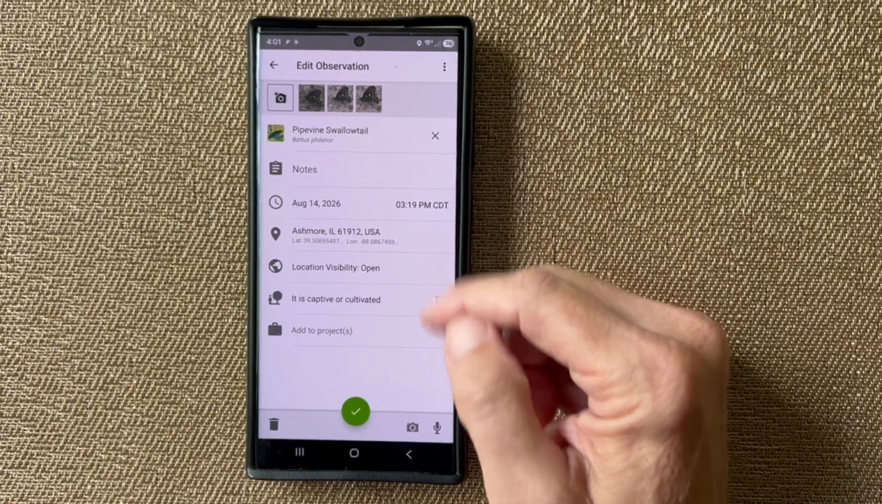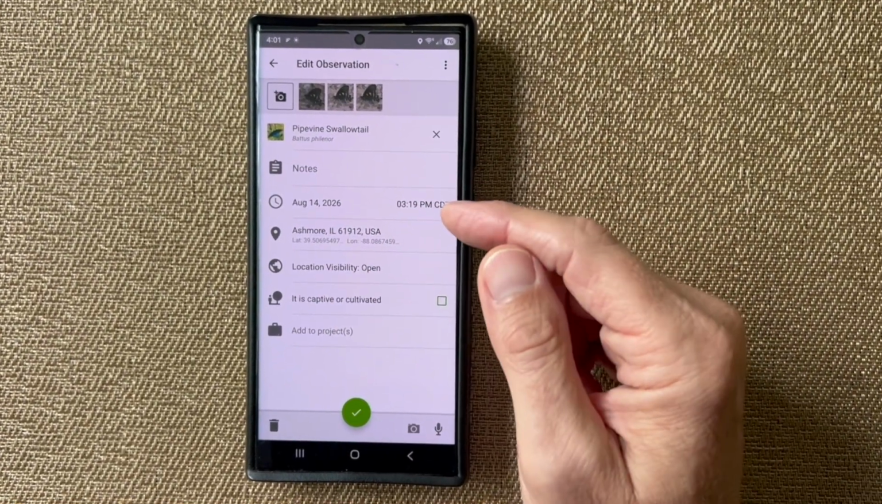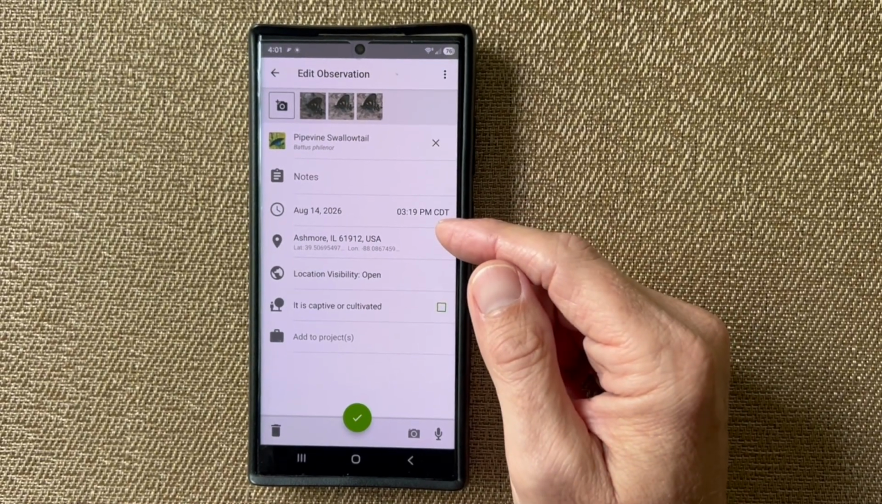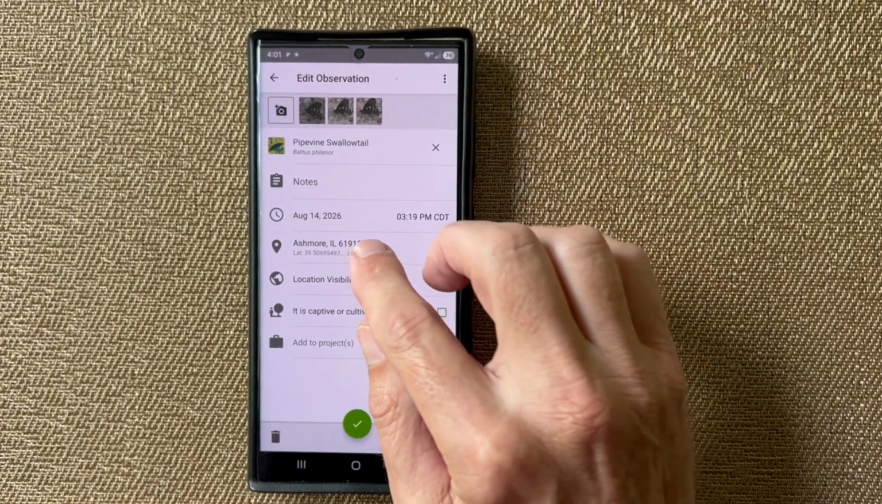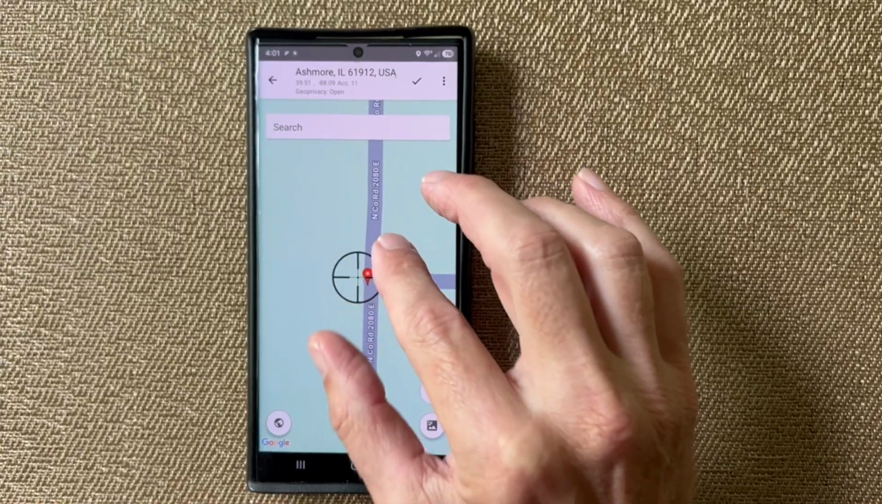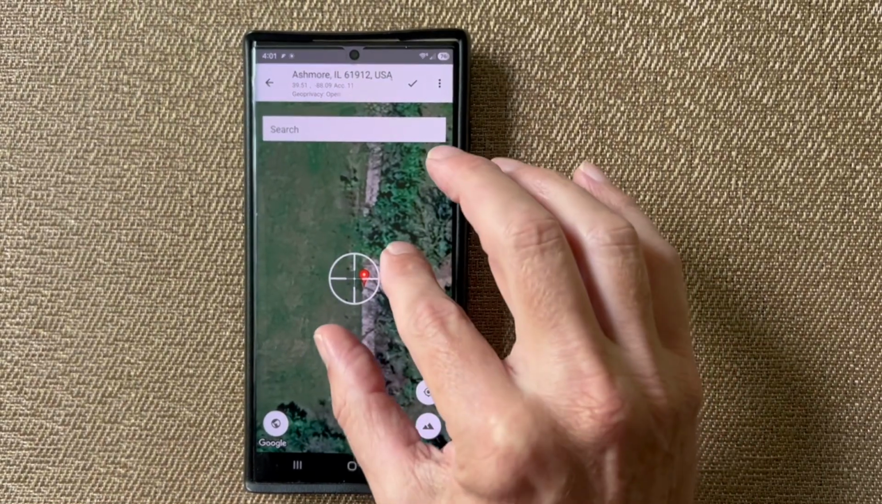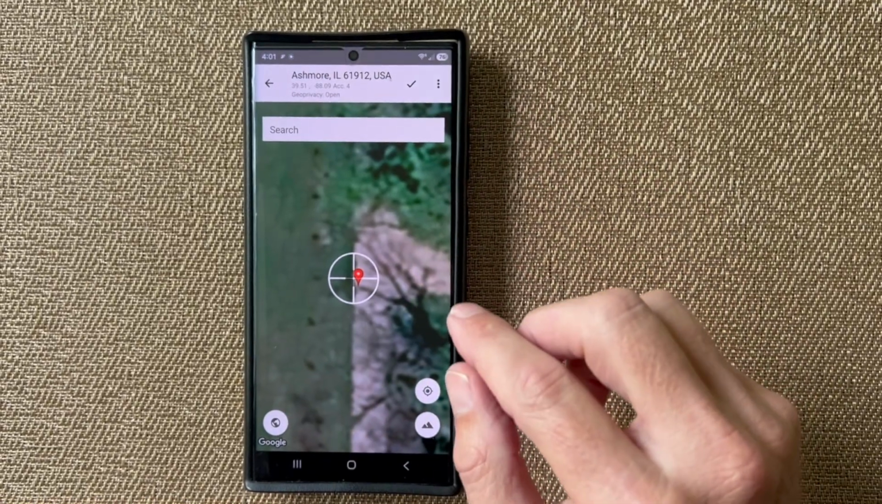And then you can see in these other fields, it's got the date, which is in the metadata. It's got the location, which was also in the metadata because I had the location services turned on for my phone camera. If you don't have that turned on, you can click that field and it'll send you to a Google Maps type interface, and you can choose as precisely as possible. You zoom in and choose the location where you took the photo.